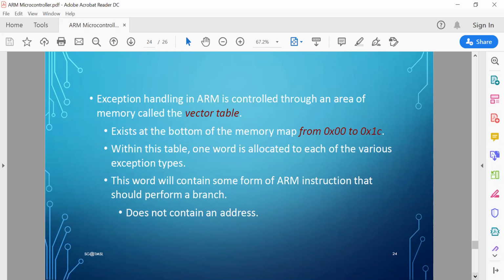So this is what I have already mentioned, the vector table is stored from 0x00000002 to 0x0000001C. One word is allocated for every exception type, and as I have said, this word will contain some instruction, some jump, some branch instruction, and it will branch to the corresponding interrupt handler. It does not contain any address. Okay.